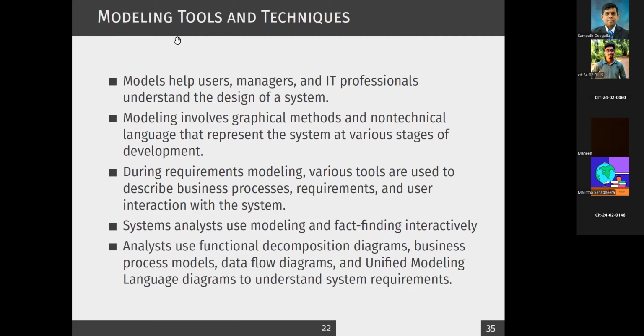Right. Now, a model can be used by users, managers, and IT professionals, and they need to understand the design of the system. Second point, modeling involves graphical methods and non-technical language, and represents the system at various stages of development. And the third one, during requirements modeling, various tools are used to describe business processes, requirements, and user interaction. Okay, these three we are going to discuss. How do you describe business processes? How do you describe the requirements? And how do you make users interact with the system, right? So system analysts use modeling. We can go.